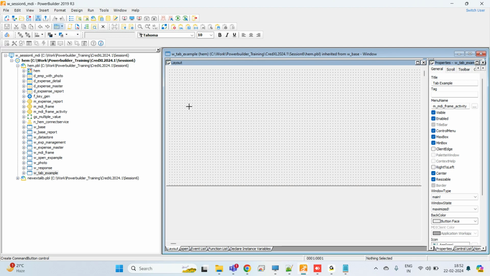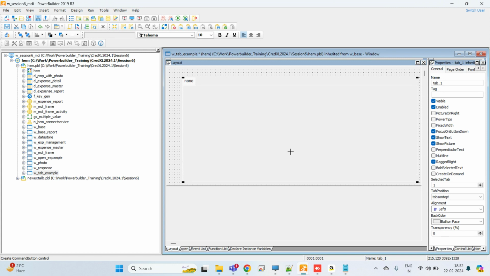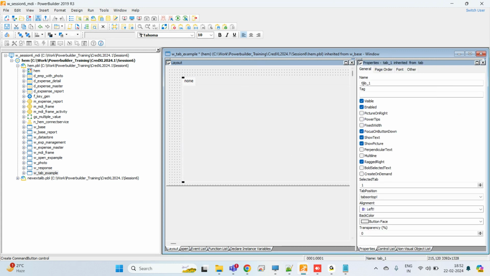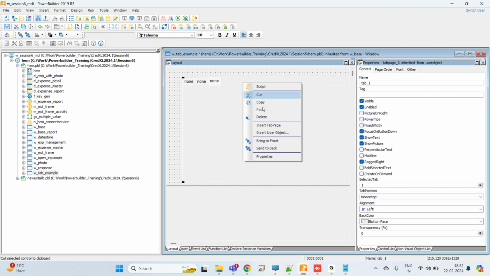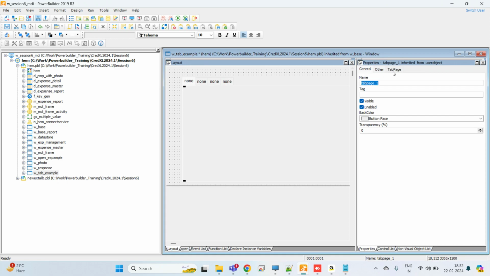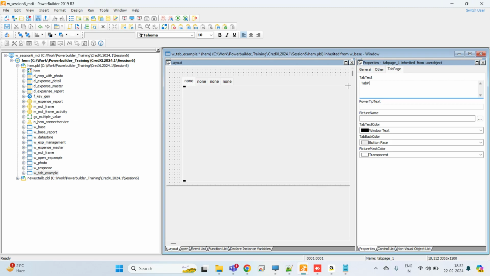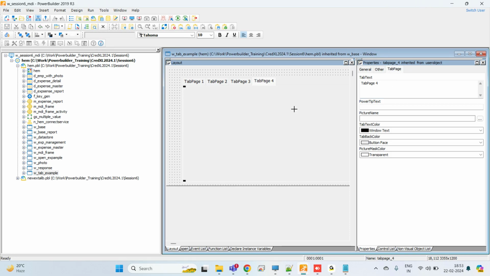Go to here, and here is a tab control, and this is a tab page. Tab control name is tab underscore one, tab page is here. We can add multiple tab pages, and go to here, page order, page text. So I think tab page 1, tab page 2, tab page 3, and tab page 4. So let me show you how it will look like over the screen.